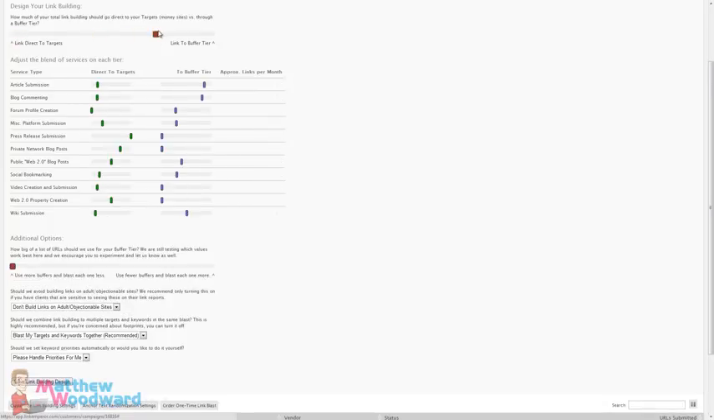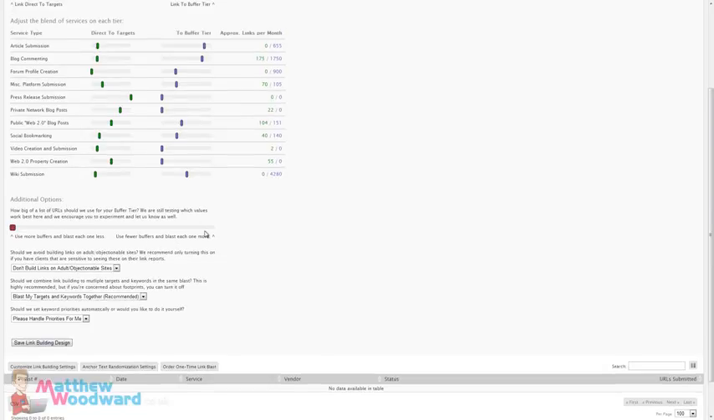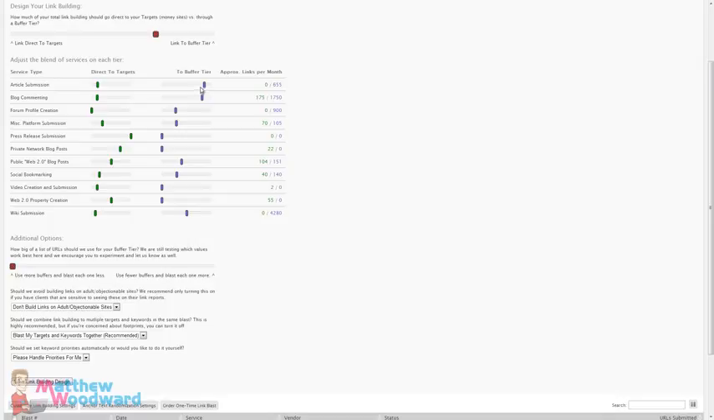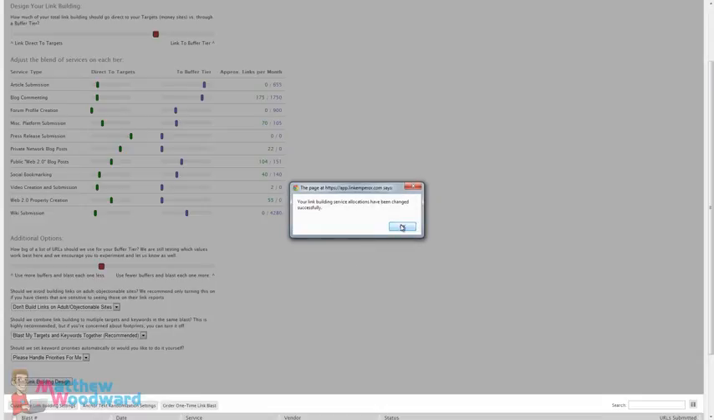So once you're happy with that, you can just scroll down here and hit Save Link Building Design. Oh, one other option that comes up with the tiered is you can tell it to use more tiered links, so create more here and blast each one less, or create less of these and blast each one more. Now, averaging it in the middle is a good choice, so you can experiment with this if you want, but leaving it in the middle is a safe bet, and hit Save Link Building Design. Okay.